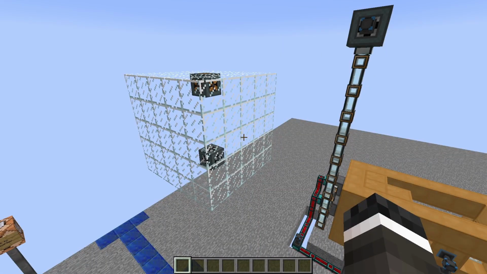In the air separation facility, we'll collect air with the atmosphere collector, liquefy it with a supercooler, and finally distill it to get a variety of gases used in cooling the accelerators. The atmosphere collector is a machine which collects the air around it at the cost of power, and the more air blocks there are around it, the more air it collects.